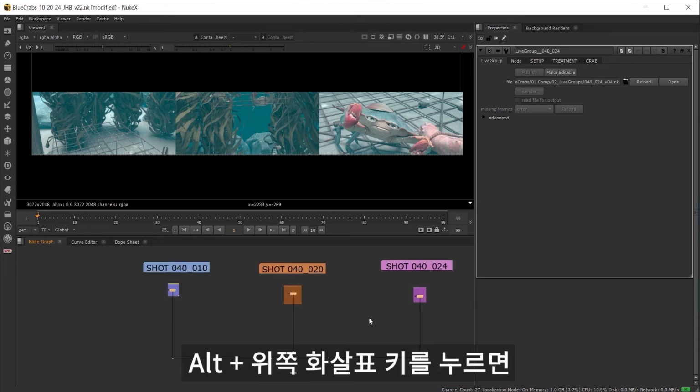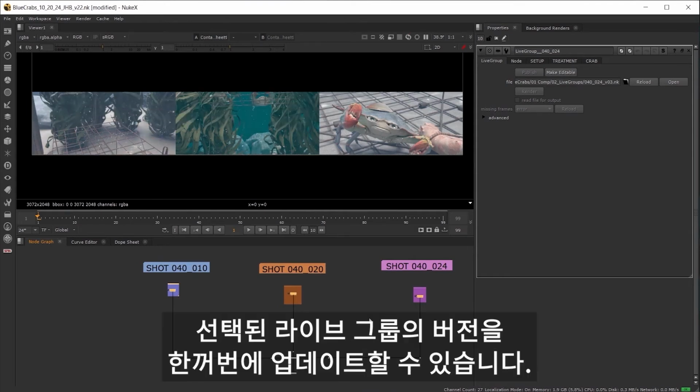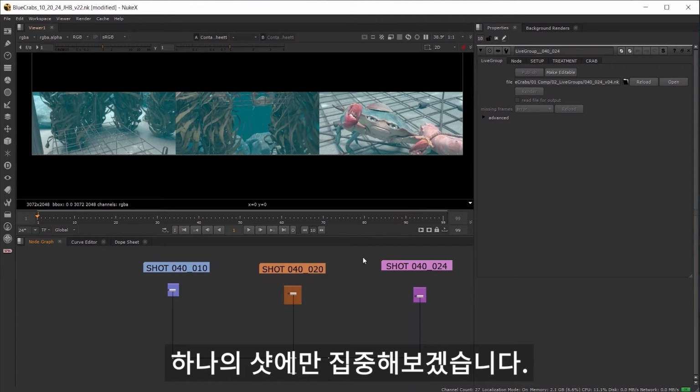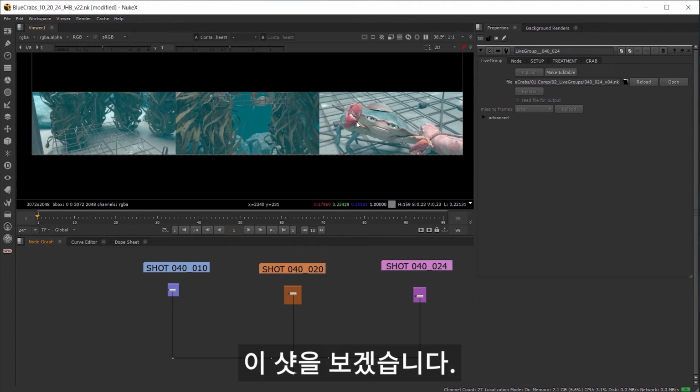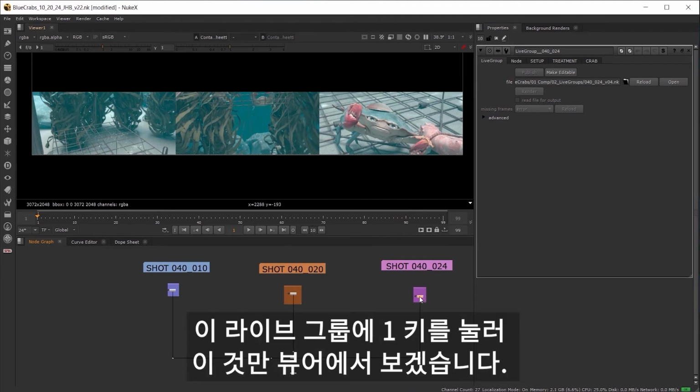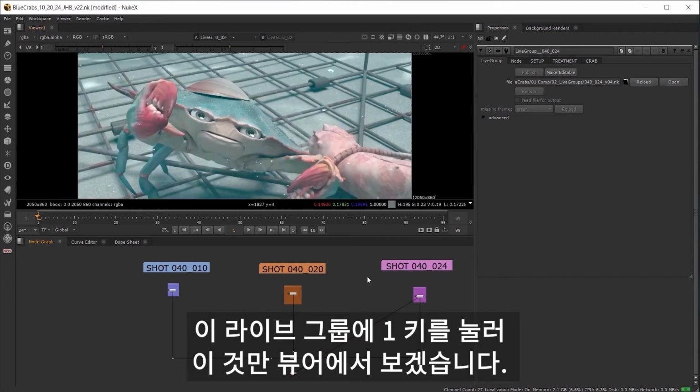Instead of updating one live group in its properties, if we select all of them in the node graph, we can hit Alt and the up and down arrow keys to update the versions of all of the selected live groups. Let's focus on one of the shots. So I'm going to have a look at this shot here. Let's hit 1 on our live group so we can view that in the viewer.